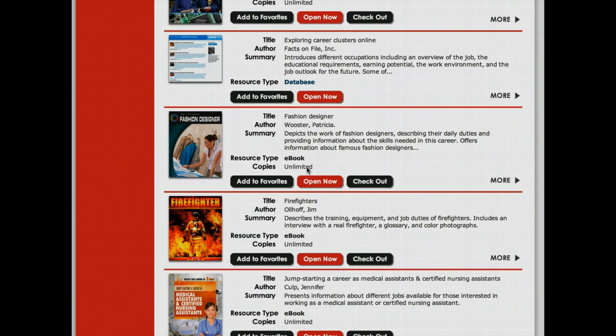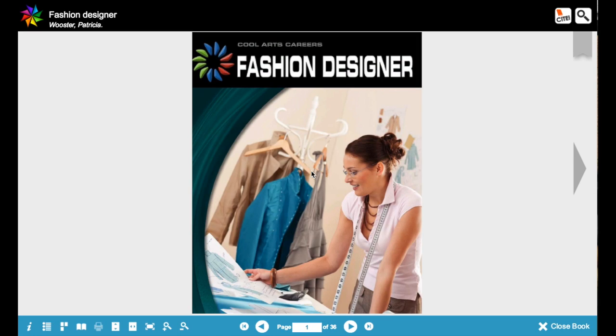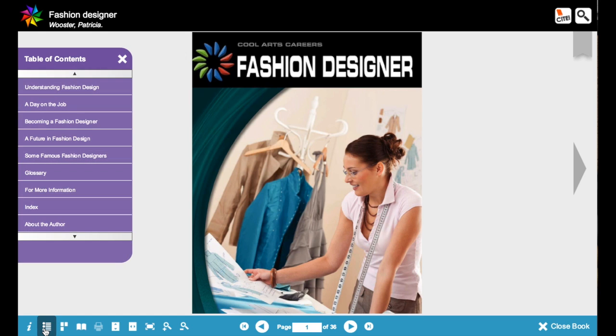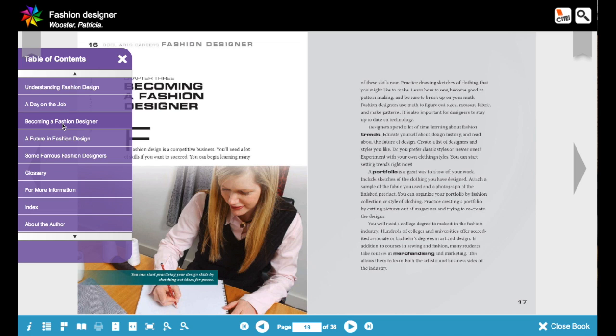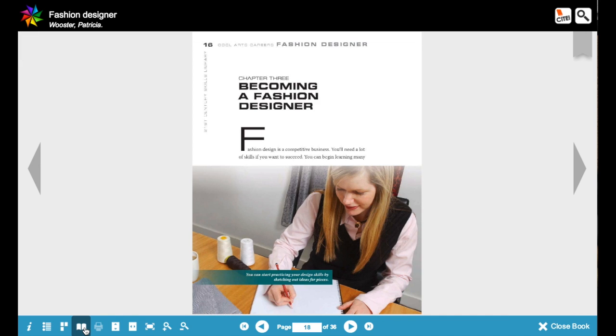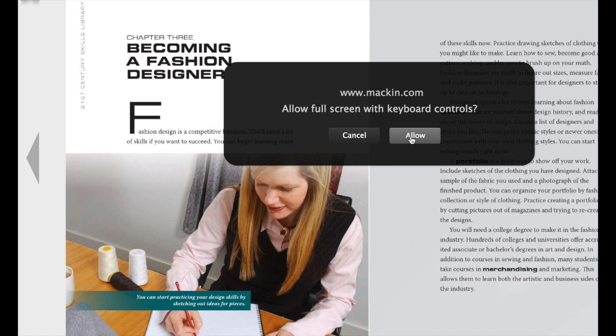If you see a book you would like to read, click the Open Now button. Use the toolbar to help you read the book. The eye will show you more information about the book. The Table of Contents button will give you a listing of all the chapters. Click on a chapter to go to that section. This button will let you go between one-page layout and two-page layout. This button will show you a full-screen version of the book.